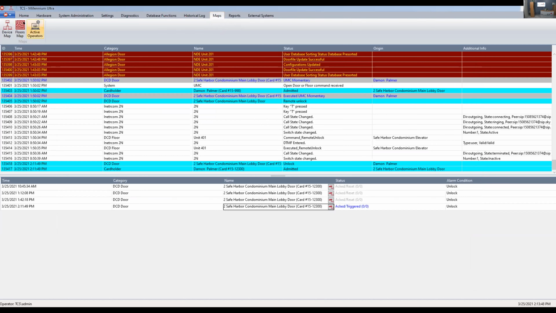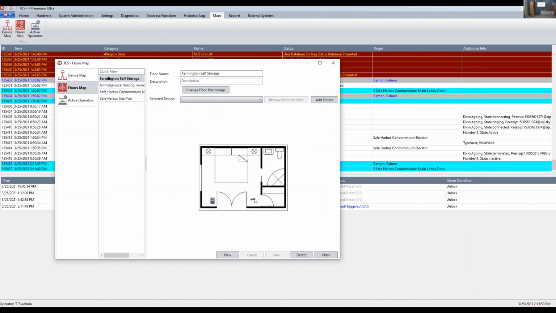I'm going to switch from maps to a floor map. I just made up a basic little floor map here, and I've dropped my access camera here. You can see, just hover over it, and it tells you what camera this is. And then I also have a door. Again, if you hover over it, you'll see which door that is in your system.